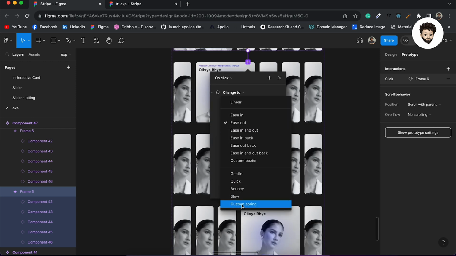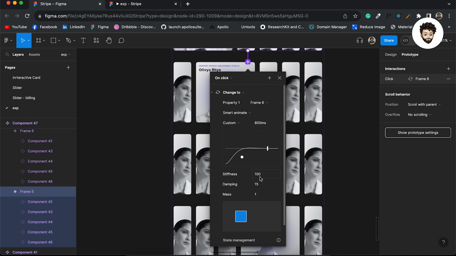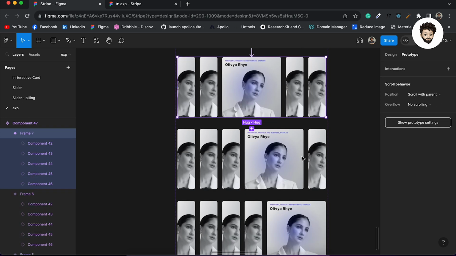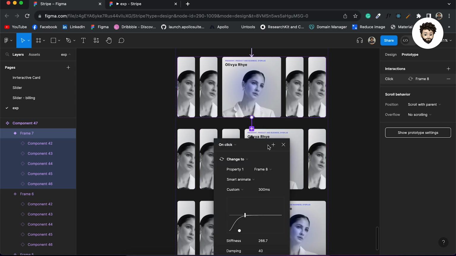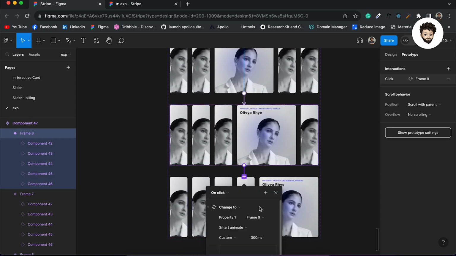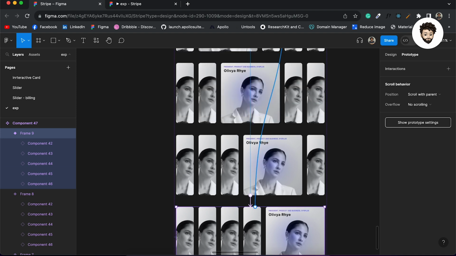Then I'll apply a custom spring. Maybe I'll make the stiffness 600 and the damping 60, so it gives this kind of smooth linear movement. I want the animation to take 300 milliseconds. I think that's fine. Then I want to do the same from here to here, to here, and then from here to the top one.